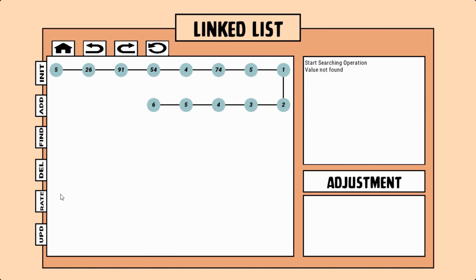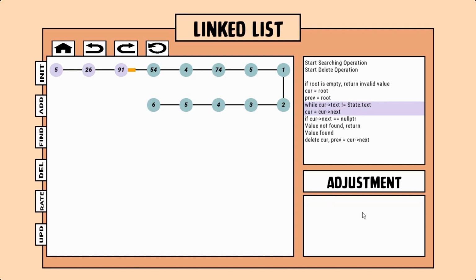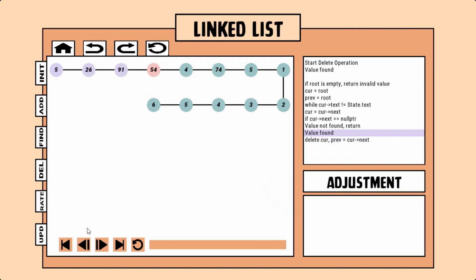What else? Then we delete. First I want to delete 54. We have the process here, and we need to wait until the value found step is highlighted, then we can click to make it fly on the screen. Okay, we just get back to state to check.